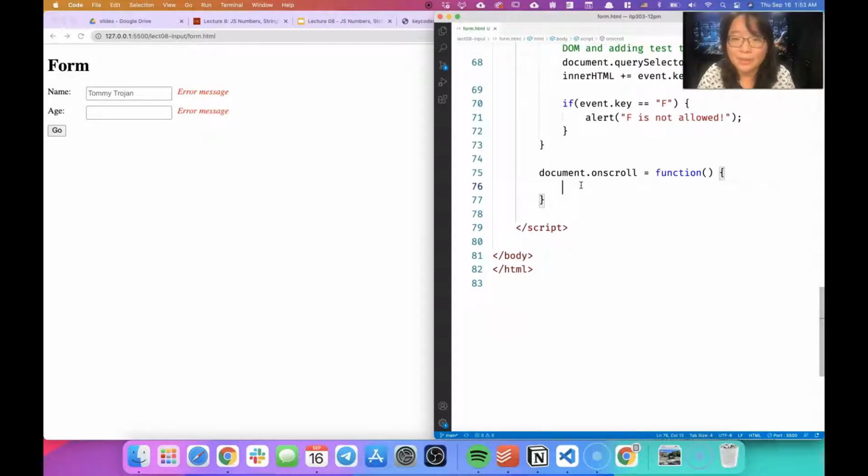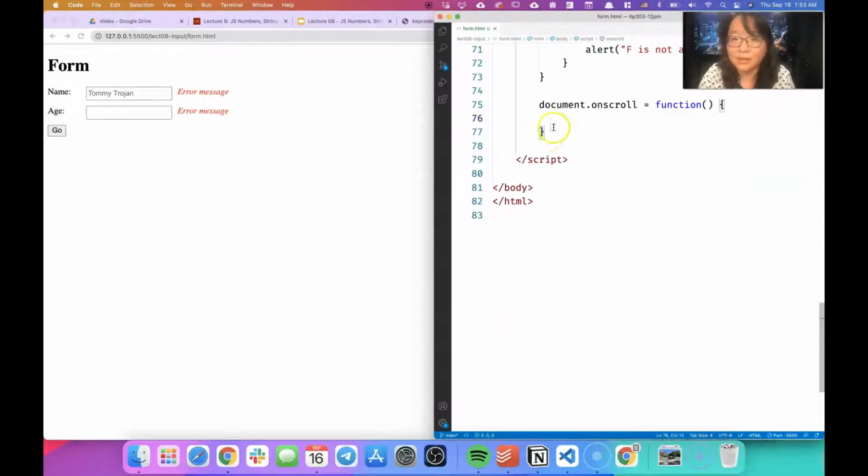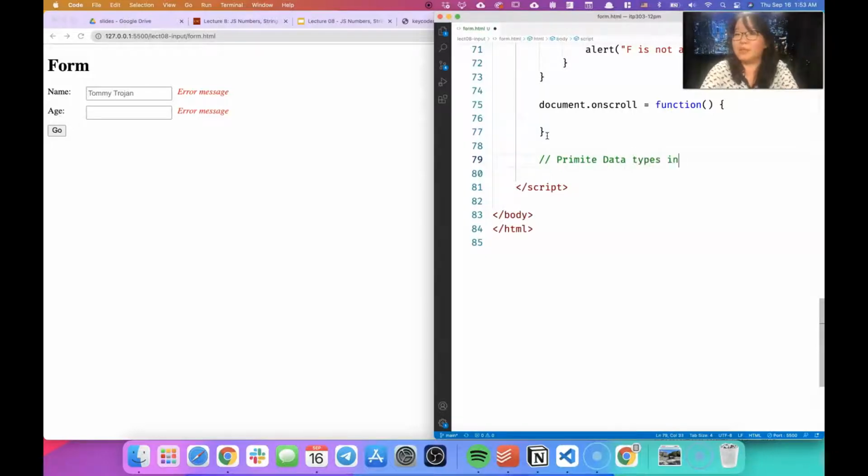Okay, now that we got that out of the way, let's dig into a little bit more of the fundamentals of JavaScript. We're going to quickly go over primitive data types in JavaScript, just because it might be a little bit different from what you've seen before. Let's talk about numbers and strings specifically. All right, so primitive data types in JS.